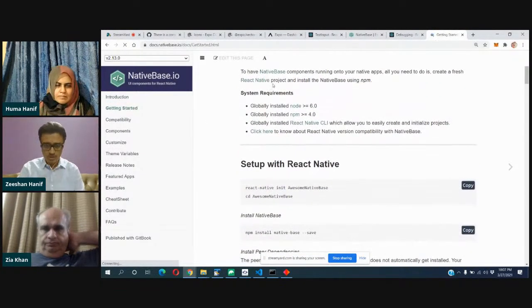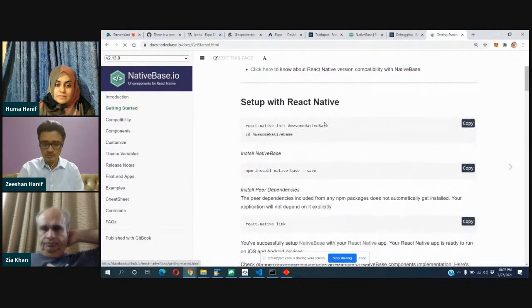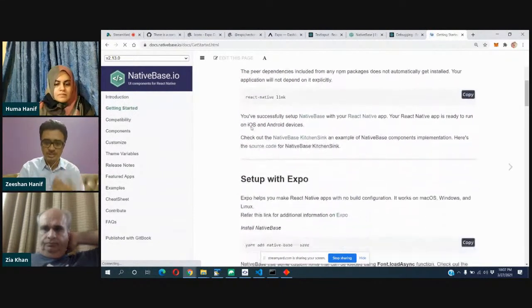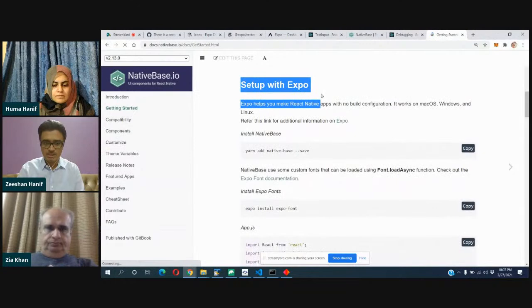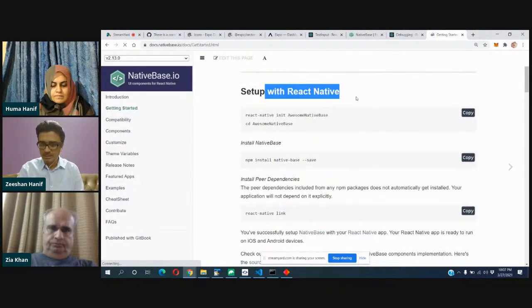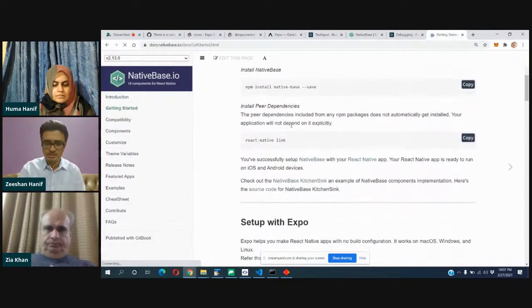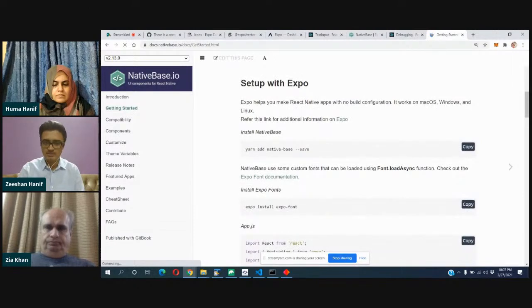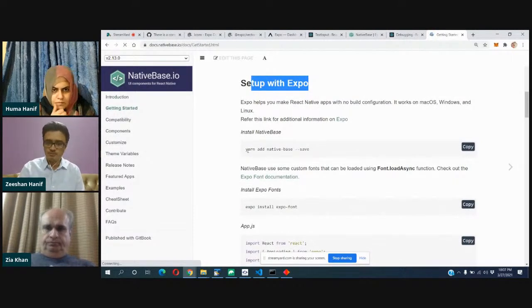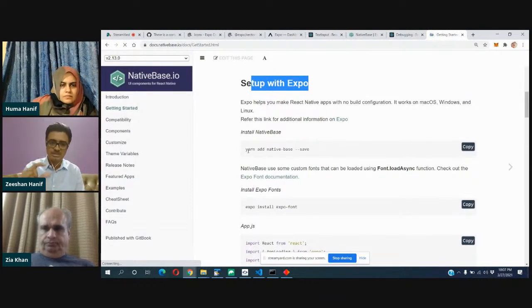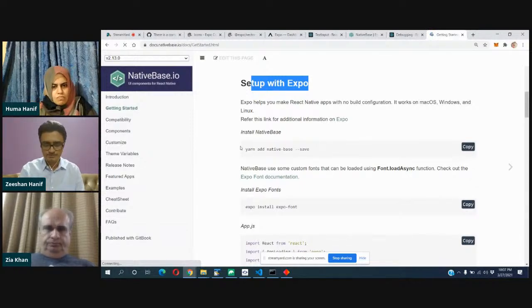It shows what you need, and as we have seen in our last class, we'll be using Expo. So we'll see setup with Expo instead of setup with React Native. You can do it with React Native as well, but there is an additional step with Expo, so we'll go with the setup with Expo. As we have done in our previous class, expo init and your project name, that will be your basic code base. Expo will create a basic application with just an App.js.